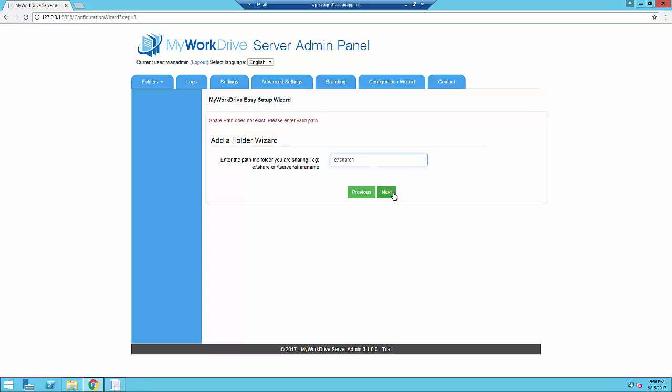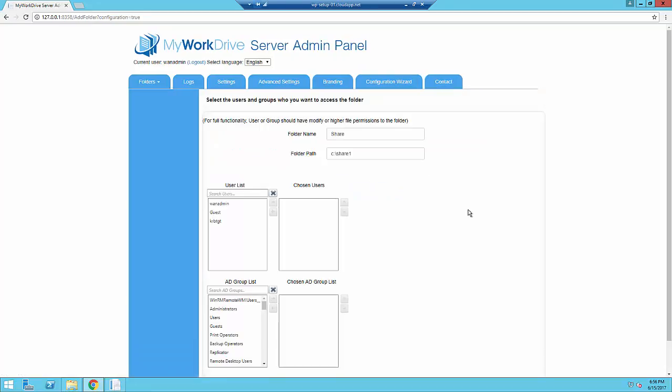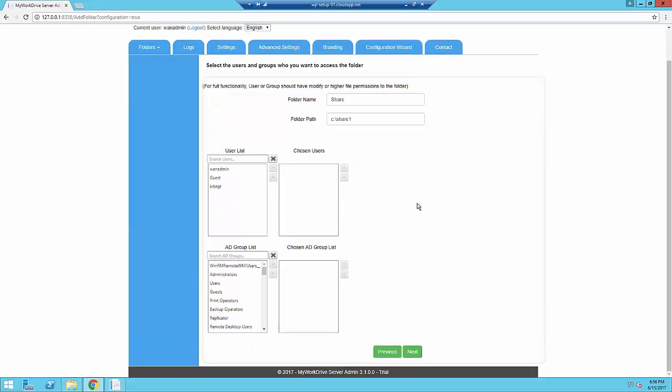And we'll put that in. And now we've got one share set up. We'll then need to decide who gets to access these files. This would typically be the same users and groups that are already assigned to this share that have NTFS permissions already. So the best thing to do would be to set up or utilize one of the existing groups.